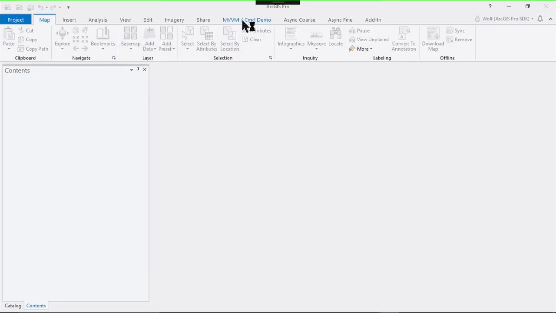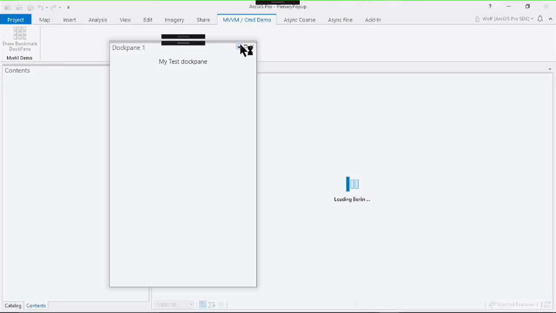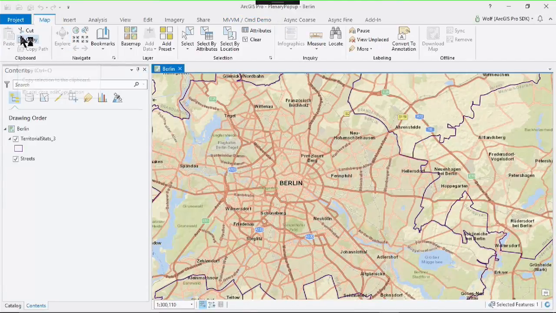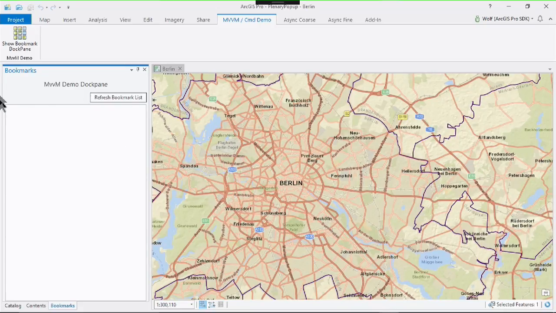I'm going to close that doc pane. So here's my tab for my sample. Okay, this is stubborn. So let's click on my tab. So here's my demo pane.